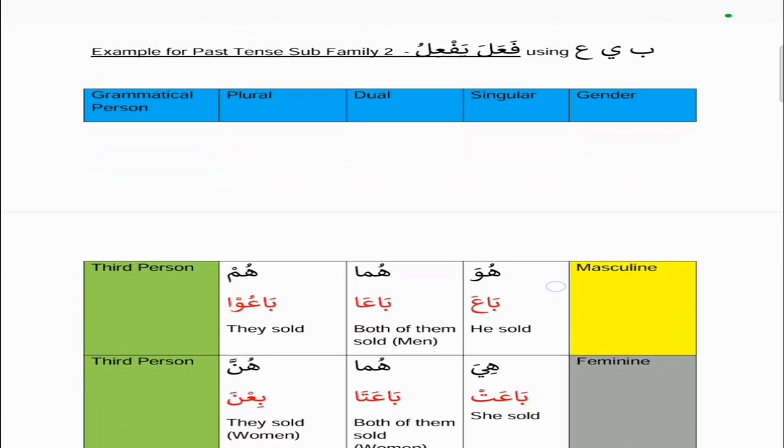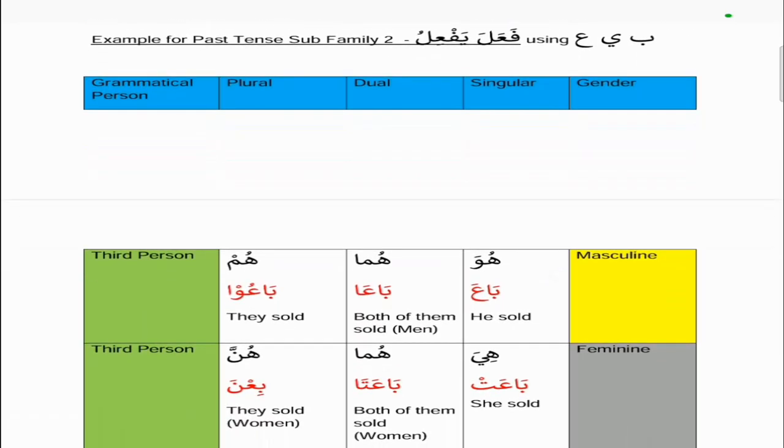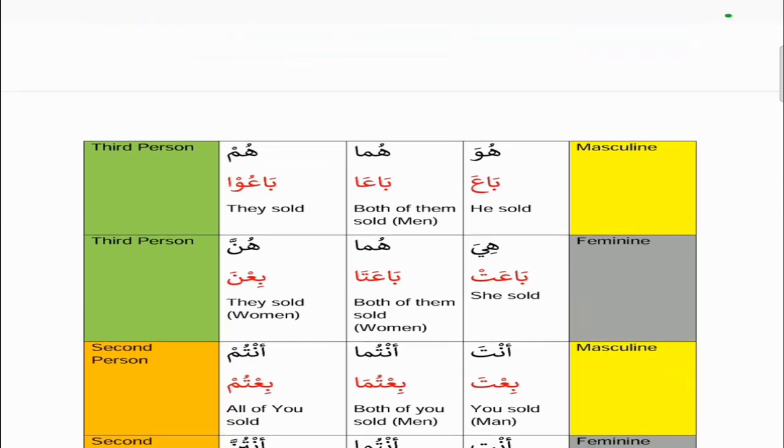And just an example for subfamily 2, fa'ala yaf'ilu, but this time the three root letters will be the ba, the ya, and the ain. This means to sell. So huwa ba'a, meaning he sold, and then huma ba'a, both of them men sold. Hum ba'u, they sold. Hiya ba'at, she sold. Huma ba'ata, both of them women sold. And then if you remember, because this is subfamily 2, the first root letter from hunna onwards takes a kasra, so the ba takes a kasra. Bi'na, they sold.